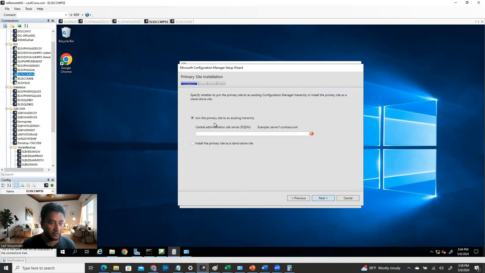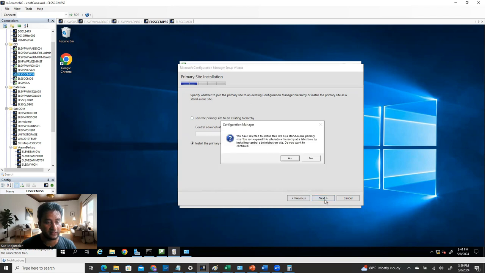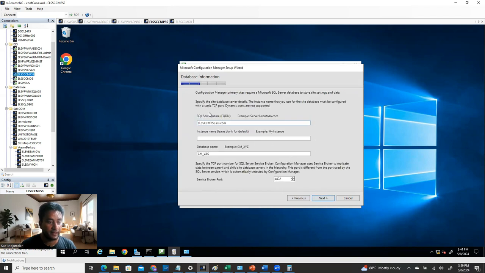Okay, so join the primary site to an existing hierarchy or install a standalone. Do the standalone site because I'm not planning for central administration. I don't have two primary sites. I only have one primary site, one server, right? Click next. Yes, and then it's asking you about the database. So what is the database? This is my database, right? So put the database name here.